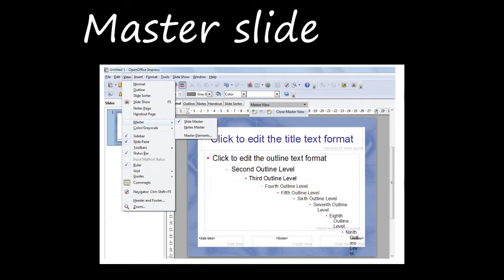Here in this image, they have shown the slide master, right? To view that, you can just click View first. The View option will be there in the menu bar, right? You have to click View and then select Master and then Slide Master. Okay, it is possible to view the master slide in two styles. One is slide master and the other is notes master.